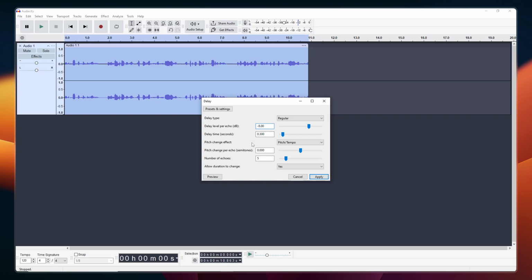Next, set the delay time seconds to 0.25. This determines the gap between each echo. For the number of echoes, set it to 4. This will create 4 distinct repetitions of your audio. Once you've configured these settings, click Apply at the bottom to process the effect.